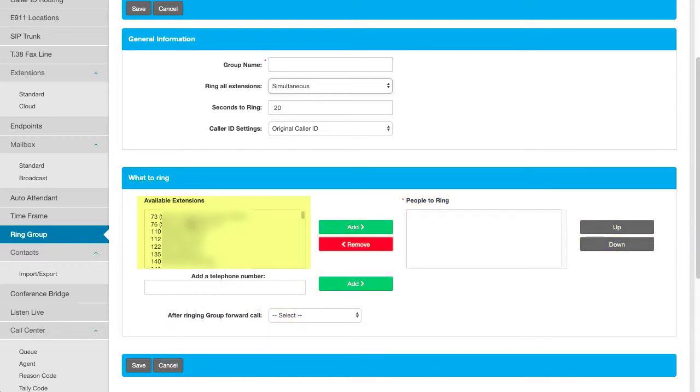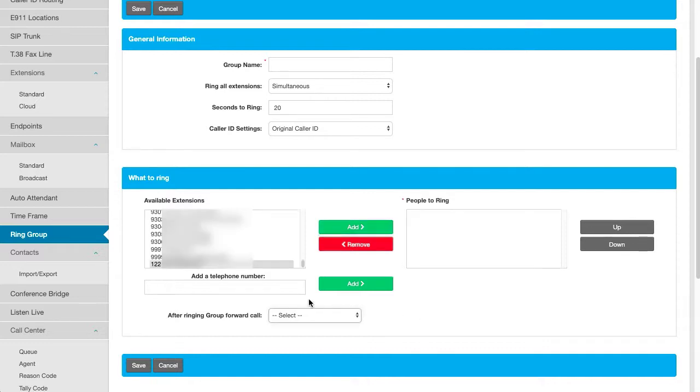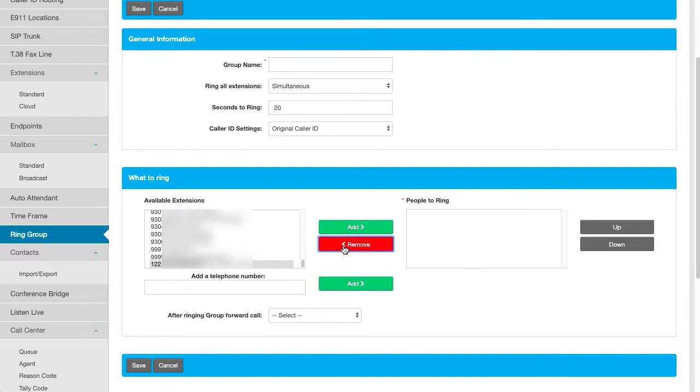You can add extensions that receive the call when this number is dialed by selecting the extension from the list and clicking the Add Arrow button to add it to the Ring To rule. Notice that there's a separate text box and Add button, where you can route calls to any number that you choose. If you want to remove an extension or number from this routing rule, simply select the extension from the list and click the Remove button.